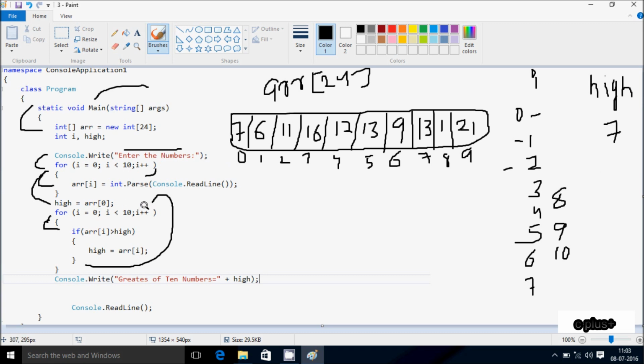Check the condition: 2 less than 10, the condition is true. So is arr of 2 greater than high? arr of 2 is 11, and 11 greater than 7, the condition is true. So it coincides, and arr of 2 value goes to high. So high becomes 11. Now hereafter I'm going to increase, so i is 3 now. Check the condition: 3 less than 10, true. At arr of 3, is it greater than high? arr of 3 is 16, high is 11. 16 greater than 11, the condition is true. So arr of 3 value goes to high. So 16 goes to high.